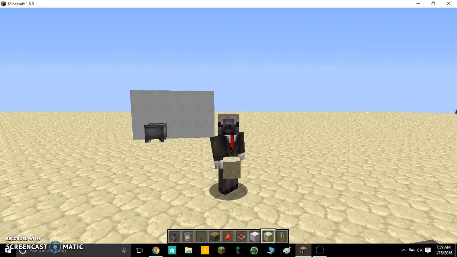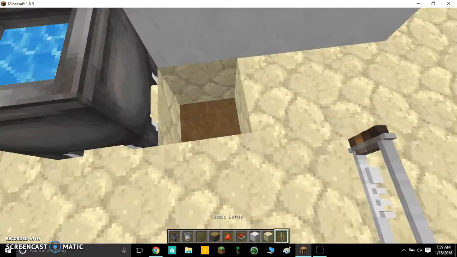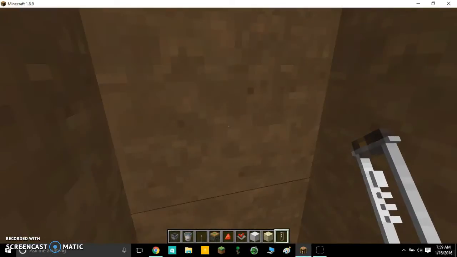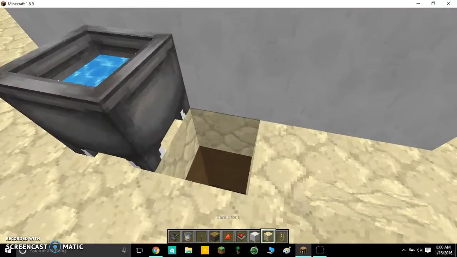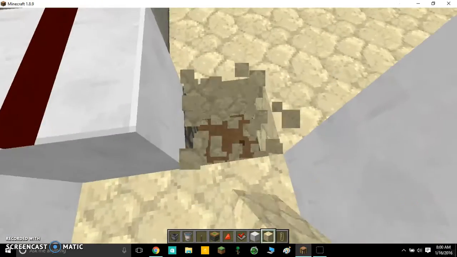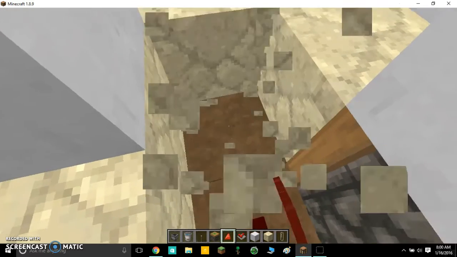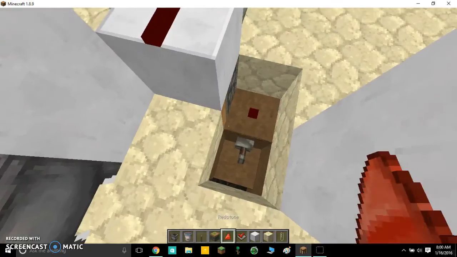Looking snazzy. Okay, so now just get your bottle, click open it, then you can just dig down. I'm on a super flat world, so I can't really dig down. Now, if you want to make a lever, you're gonna want to dig down right next to the block with the piston, put some redstone dust right there, dig here, put a block right there.